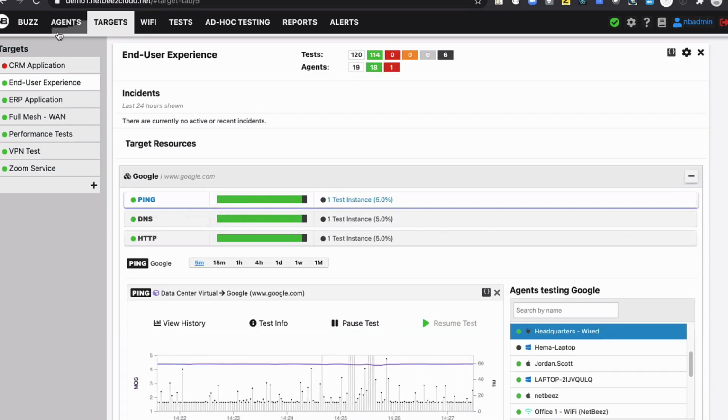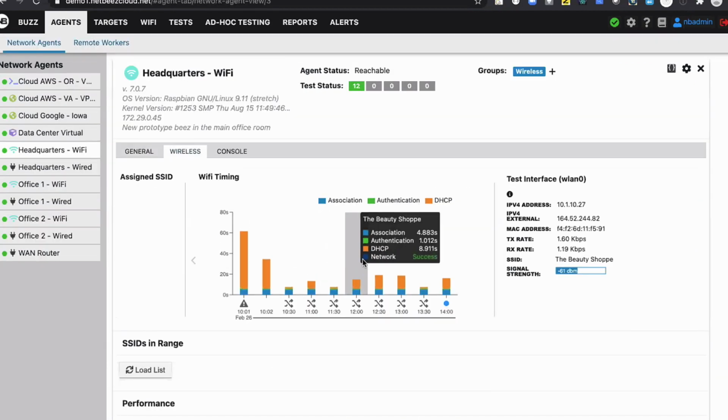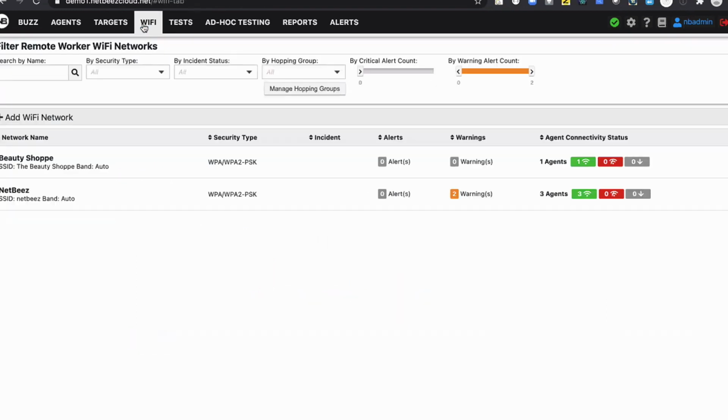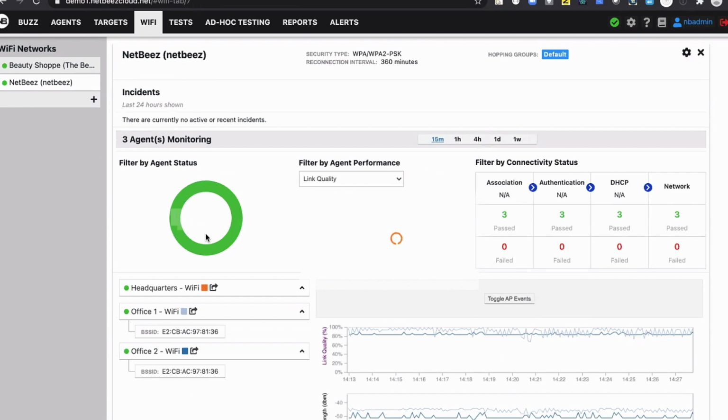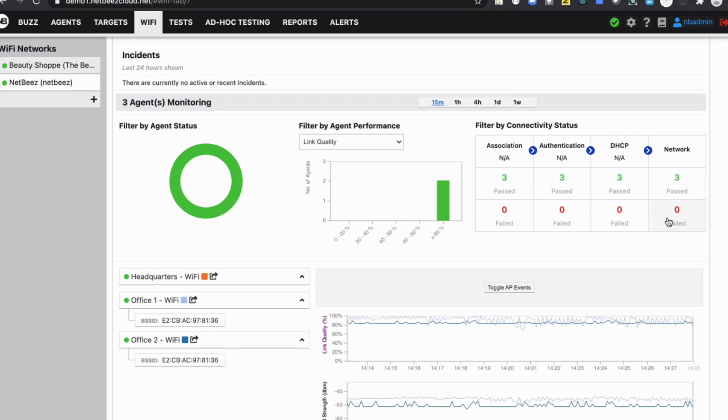So we do have on the agent side, as we said, you can see individually each connection timing, and then on the Wi-Fi side that I'm going to show now, here you have each of your networks that you have set up, and when you go inside one of these, you will be able to see on the period of time that you have selected here, how many associations passed and failed, how many authentications, and so on. But you can also get these metrics in aggregate for specific time periods through our reports or through the API.